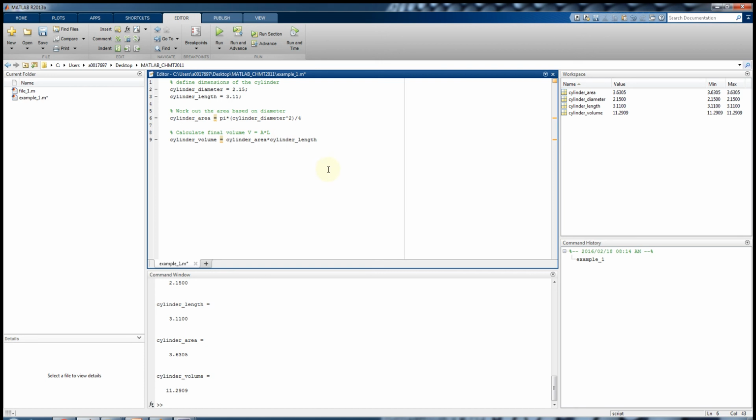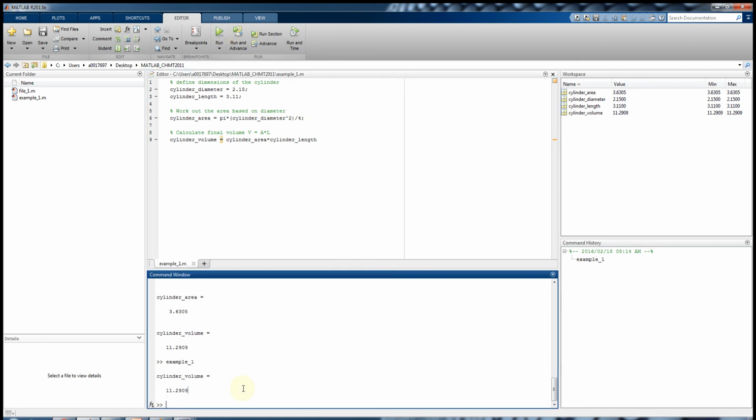So maybe I just want to find the final volume. Then I can comment out all of these calculations and then only report the final answer. So if I click run now, then just cylinder volume comes up.